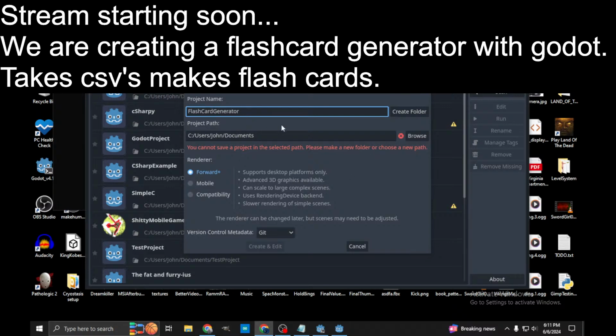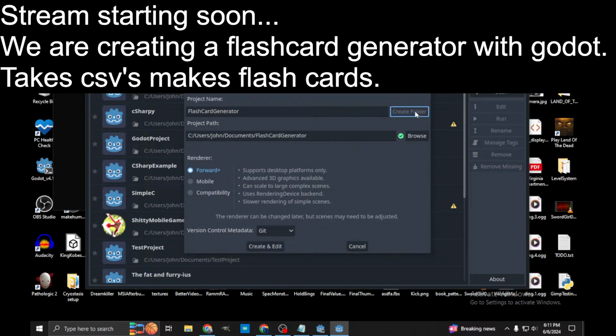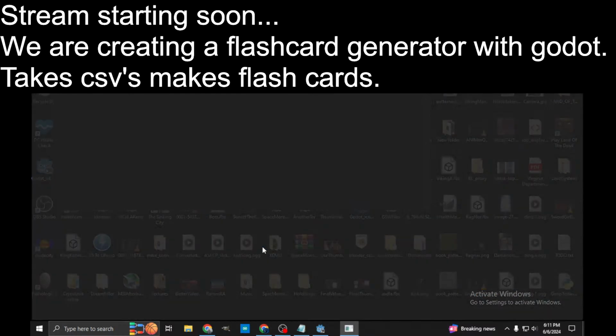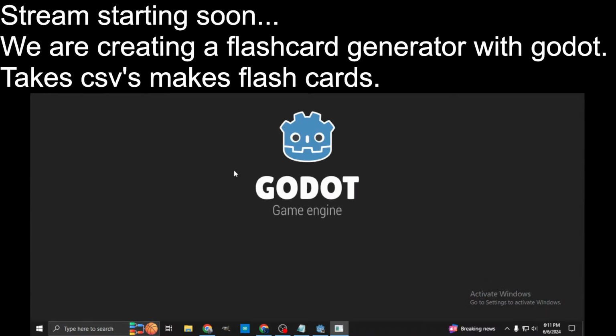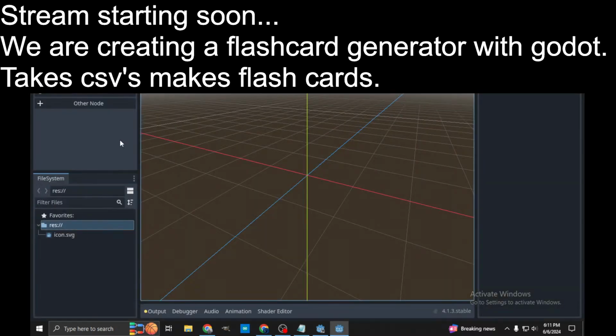Alright, so I guess I'll just go ahead and get started. Let's see how this goes. We're going to make this flashcard app generator in Godot, and I don't know, it should be pretty cool.